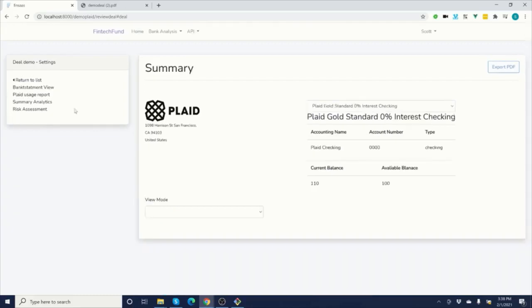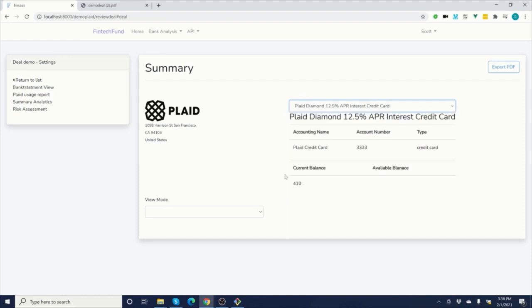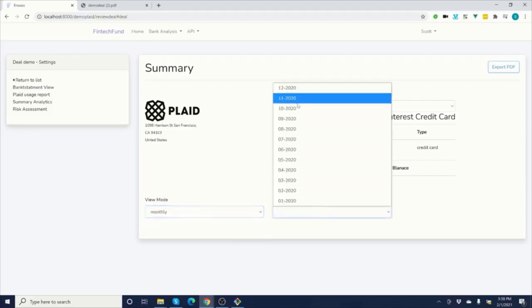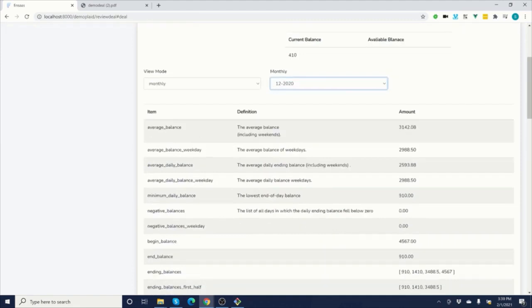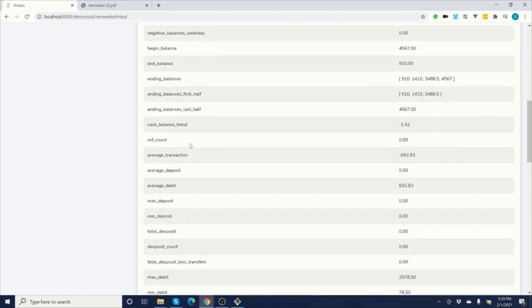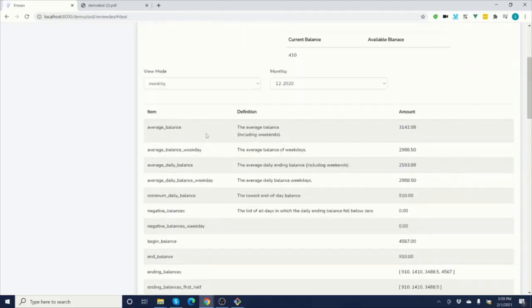Next, we'll dive into our Plaid summary. Also our options for changing the left to see the different types of accounts for that single customer are there. Now we can view our data by different views. So let's just take monthly. Monthly breaks all the statements down. And here we have a whole bunch of top level metrics. So we have our average balances, balances including weekends, daily balance excluding weekends, and minimum daily ending balances, negative balances, and many, many more. NSF counts and other core metrics that are very commonly used as part of the underwriting process.